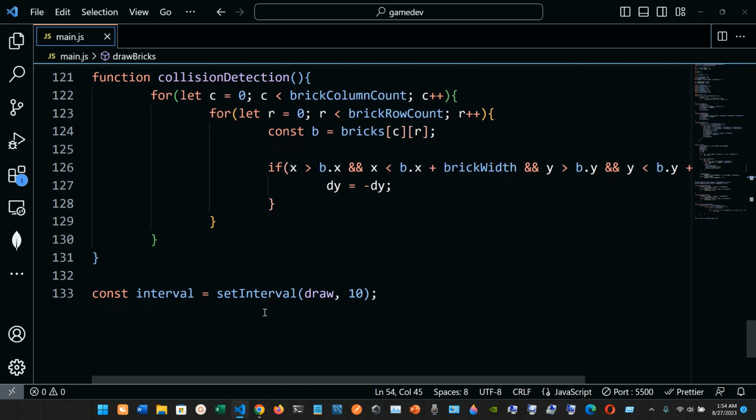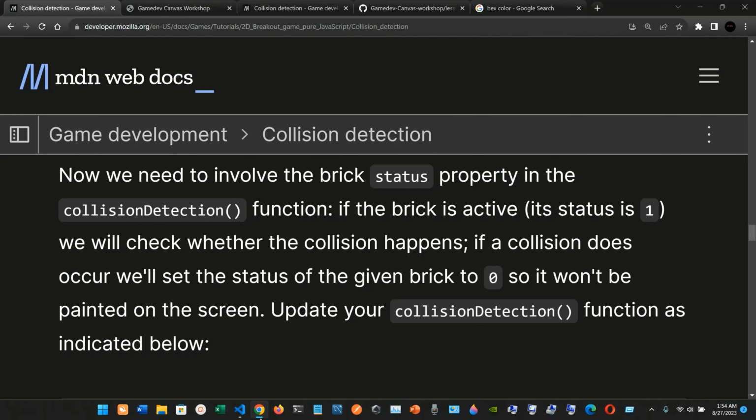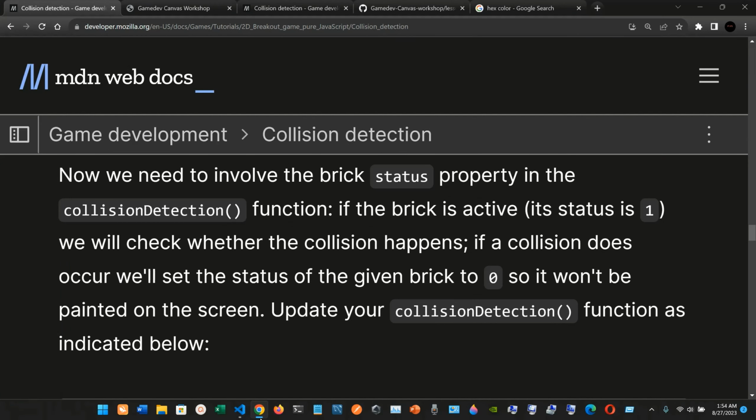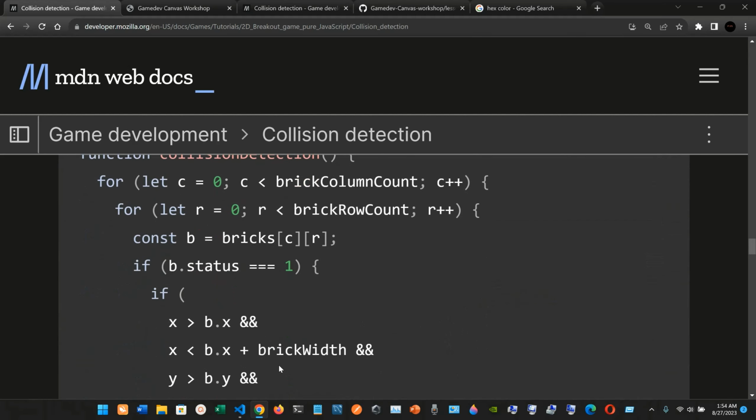So this is the collision detection. If the brick is active, its status is 1, and we will check whether the collision happens. If a collision does occur, we will set the status of the given brick to 0, so it won't be painted on the screen. Update your collision detection function as indicated below.